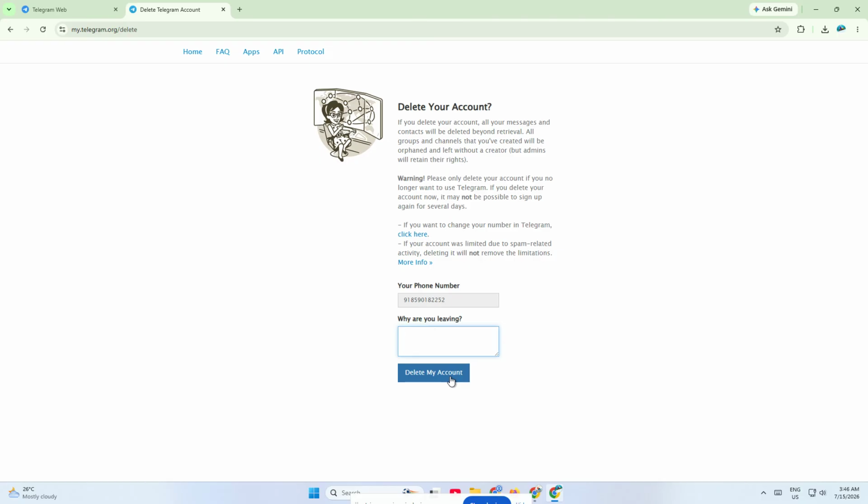At this point, Telegram will usually show one last confirmation prompt. Read it carefully, and if you're sure, confirm the deletion. Once you do that, your Telegram account will be permanently removed. That means your profile, messages, and associated account access will be deleted according to Telegram's process.